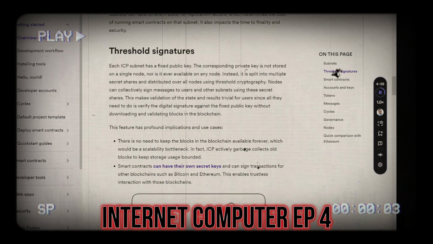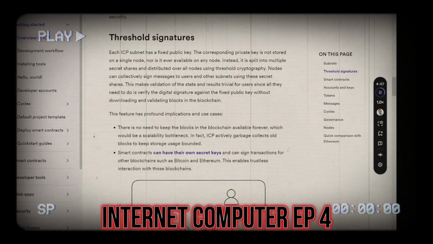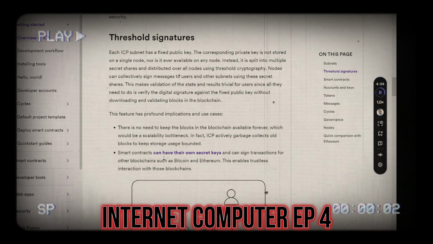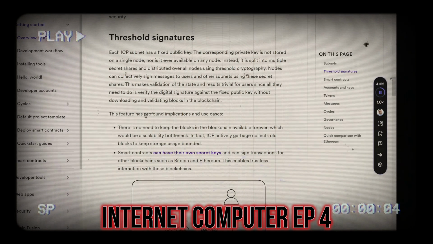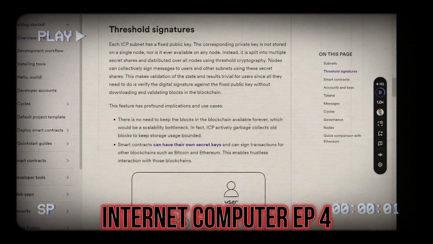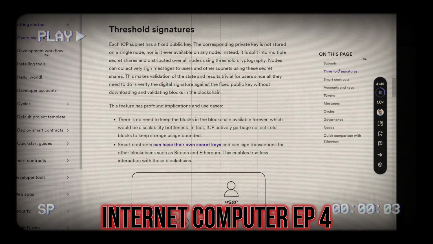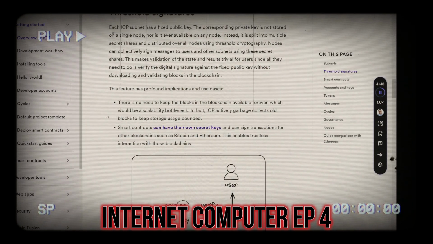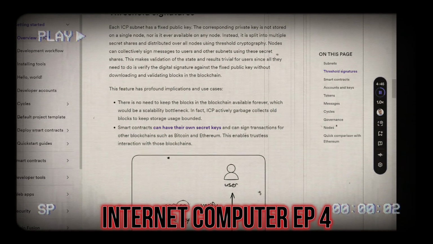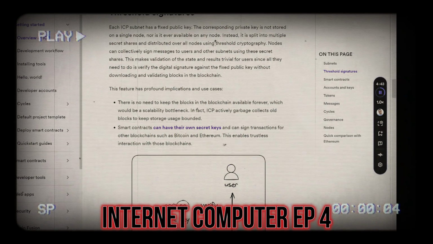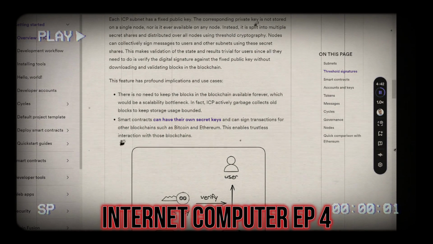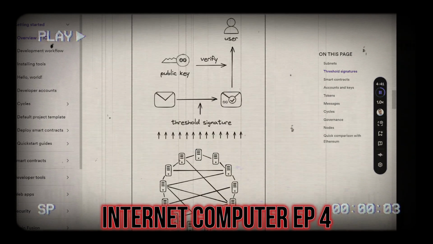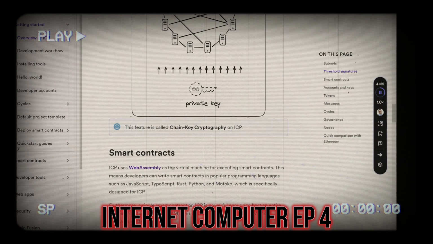This feature has profound implications and use cases. There is no need to keep the blocks in the blockchain available forever, which would be a scalability bottleneck. In fact, ICP actively garbage collects old blocks to keep storage usage bounded. Smart contracts can have their own secret keys and can sign transactions for other blockchains such as Bitcoin and Ethereum. This enables trustless interaction with those blockchains. This feature is called chain key cryptography on ICP.